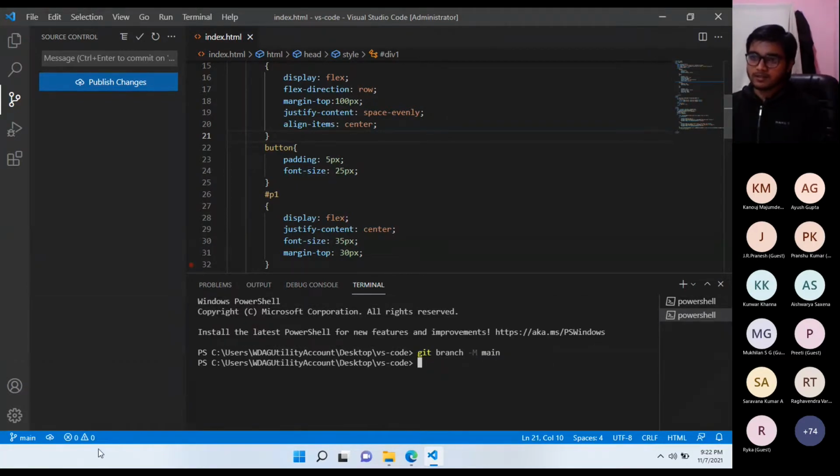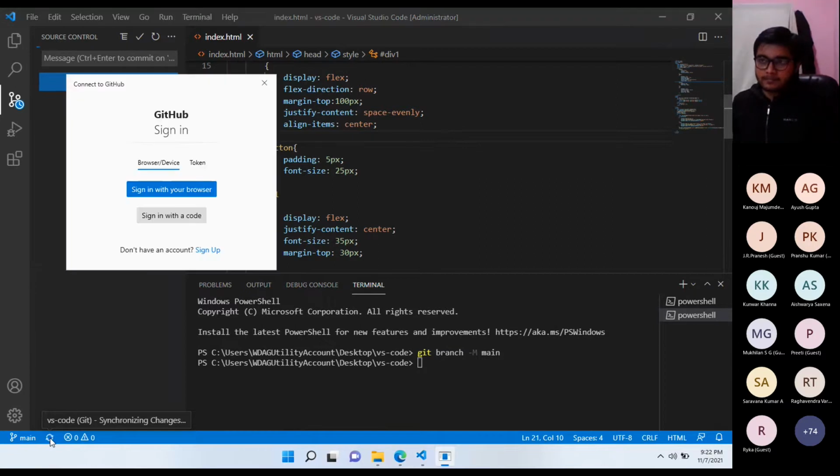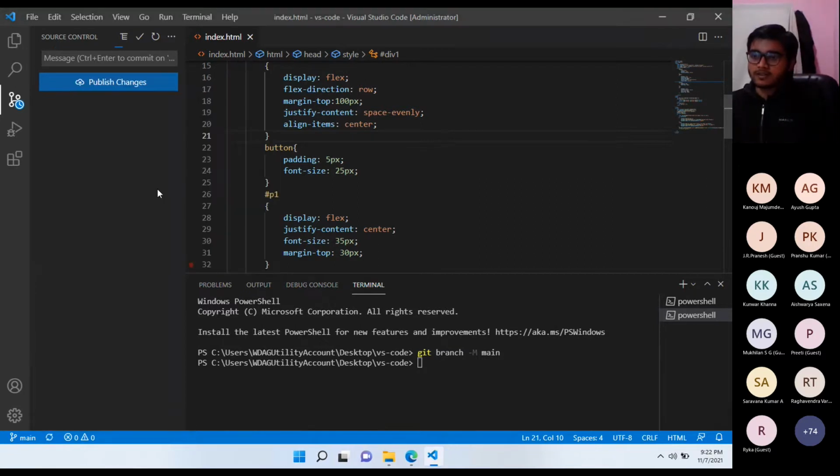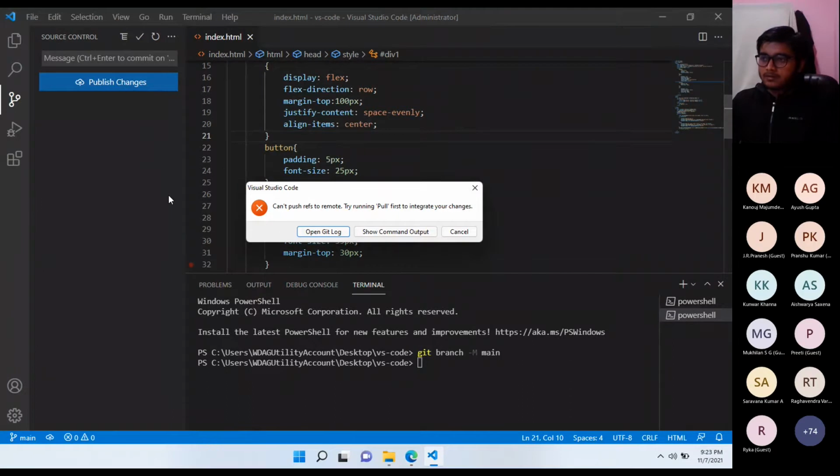Right now my branch is changed. I can see my change. This is the button where I need to click on how to publish changes. So I'll click here. Now they are asking me to do a token verification. I just need to sign in once. Okay, I'm getting some error.